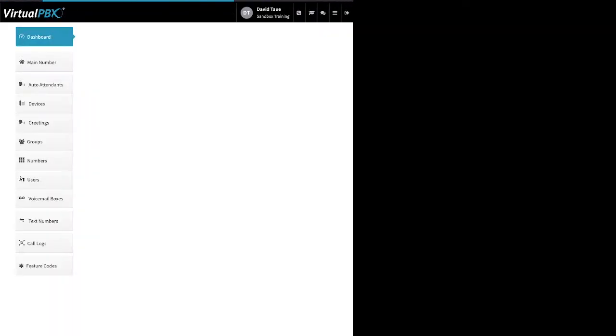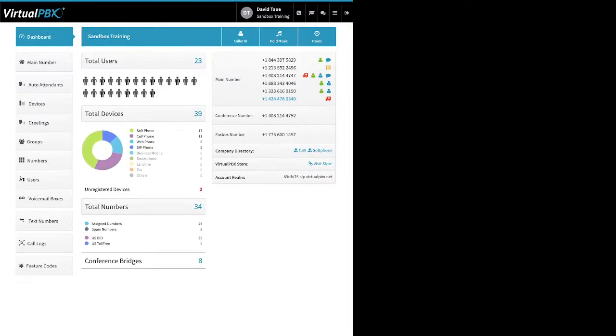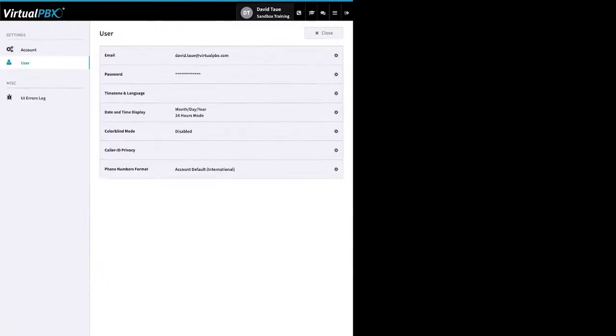Now, I'm using a test account that I log into on a fairly regular basis. So when I log in, it's taking me right to the dashboard page. If it's your first time logging in, the system will actually take you to your user account page. Now, you can always get back there by clicking on your name up at the top right. So it has your name and then your company name or account name.